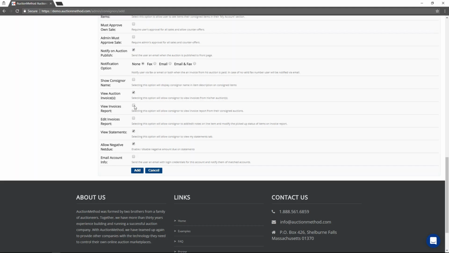Below that, where it says View Invoices Report, there are these two options. The Invoices Report will provide status information, buyer name, item, lot numbers, and balance due. They can be granted access to view that report, and below that, they can be granted access to edit it. If you're going to allow a consignor to mark invoices as having been picked up, then they need to be able to both view and edit the invoices report.